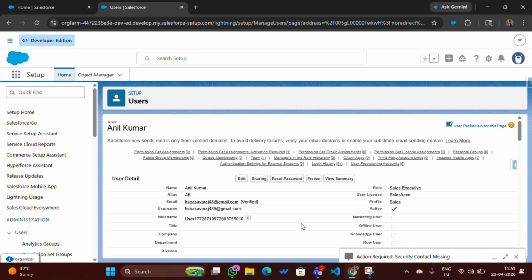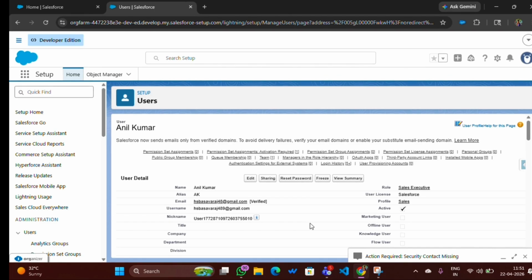Now, the important part is what happens if you don't assign a manager. Okay, this is where most people ignore things. Let's see what problems can happen if you don't assign any manager for the user. The first main problem is that the approval process may fail. Let's say you created an approval process like send approval to manager. Now, if the user doesn't have a manager, the approval may fail or get stuck. So this is the bigger issue.